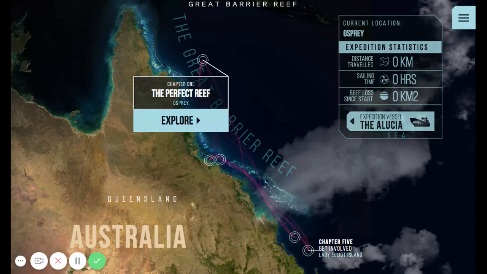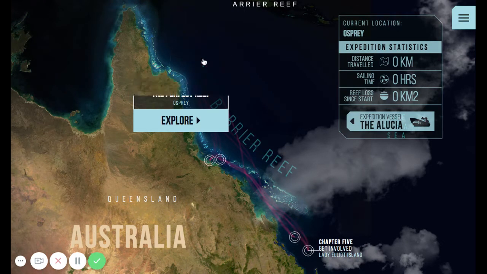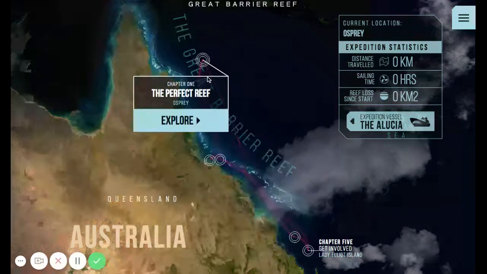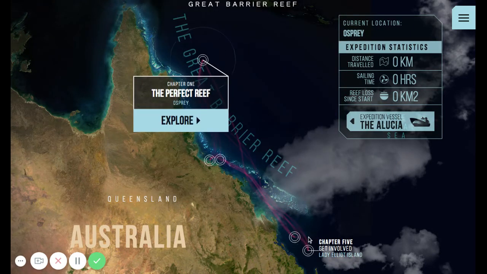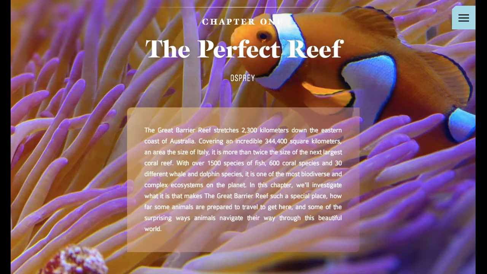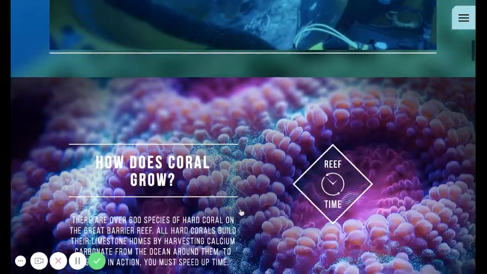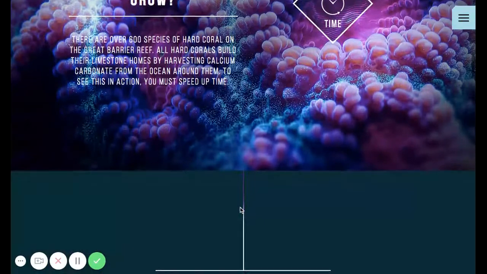Hey guys, I just wanted to show you what you're going to be doing today. So you're going to go to the map that is right above this prompt, and you're going to click through each part of these chapters. Okay, you're going to press this explore button, and you're going to read all about, watch these videos and explore the Great Barrier Reef.